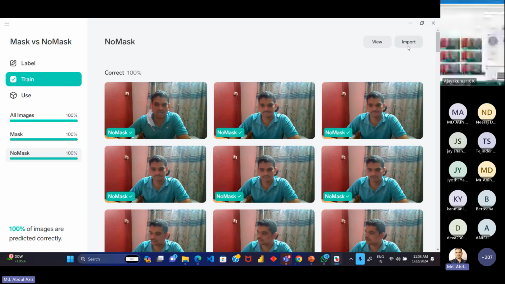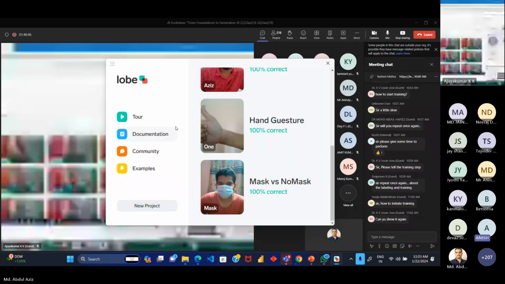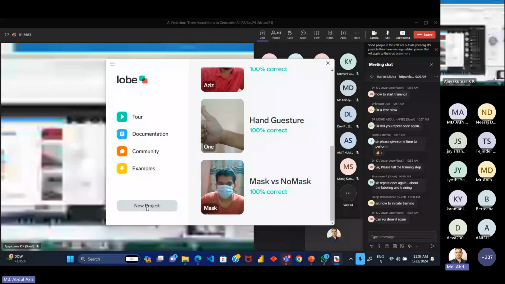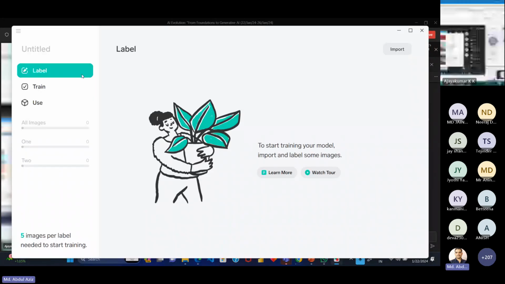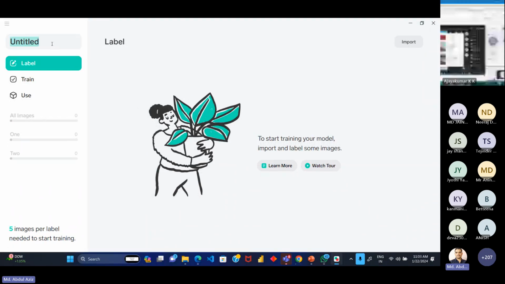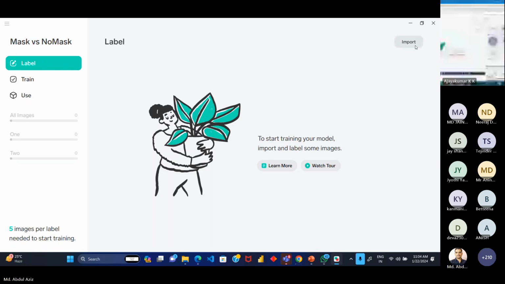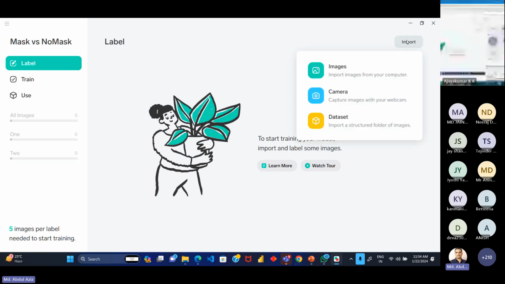Right. So let me close this. Let me start with a new project. Again, I'm explaining, please look at the steps. Whenever you open the Lobe application, click on the new project. Right. Here, first give the title, like Mask, or Mask 2, whatever, no problem. Now what we need to do is import the data. First we need to import the data by clicking on the import button here on top.